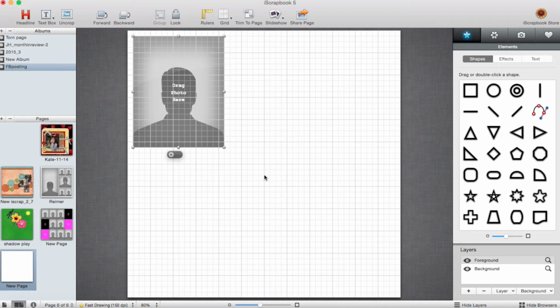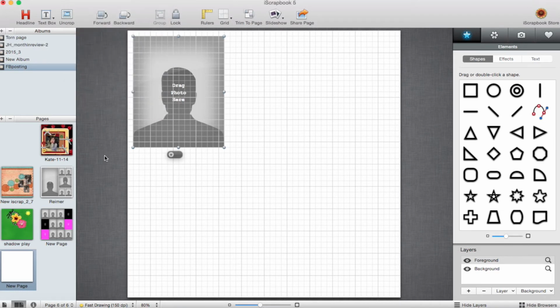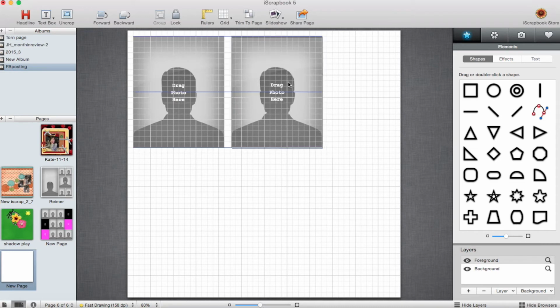Now I'm going to just simply start arranging my photos. With this particular placeholder selected, I'm going to go to Edit, Copy, or on a Mac, Command-C, on a PC, Control-C. That's to copy. To paste it, it's Edit, Paste, or Command-V, or on a PC, Control-V. And then I'm going to start placing my photos.